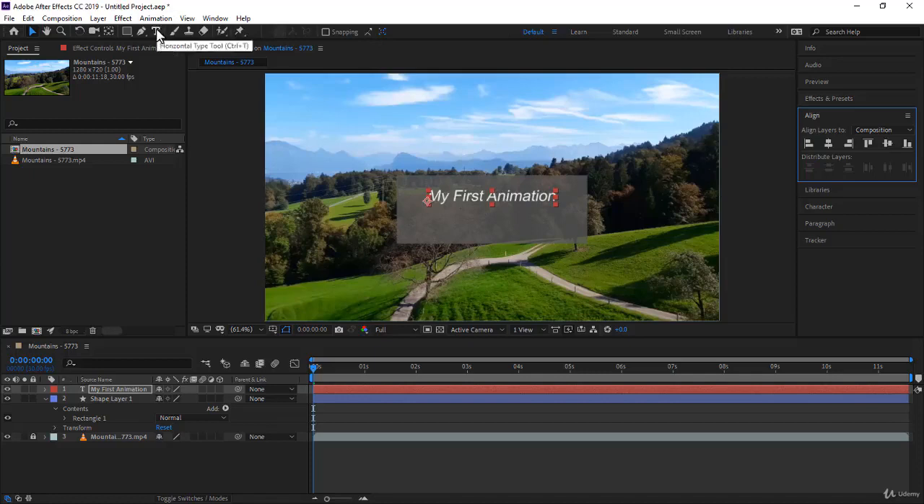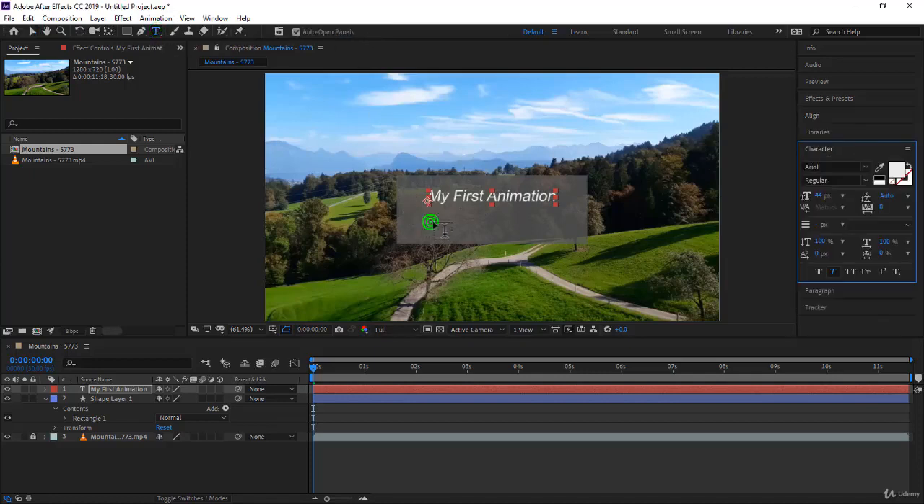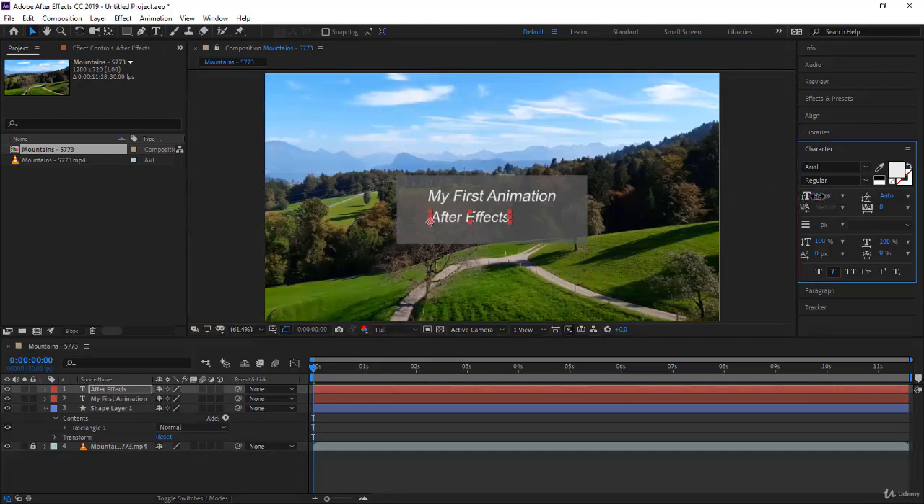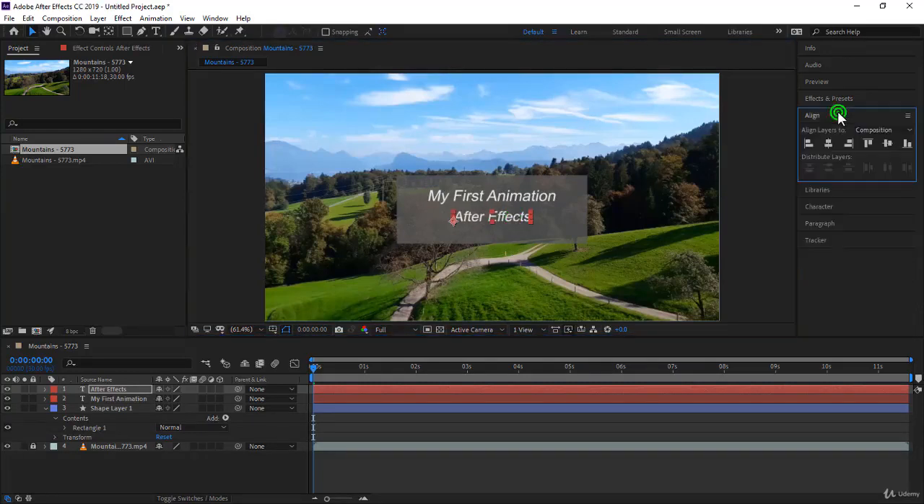Let's add more text. Go for the Selection tool, click inside the Composition viewer, and write, for example, After Effects. Let's go for the Selection tool. This text might be big. You want to make it smaller, it is a subtitle. Then you click on the text and just align it the way you would like. You can come to the Align panel and align it only horizontally. You don't want to align it vertically because it comes on top of this one.